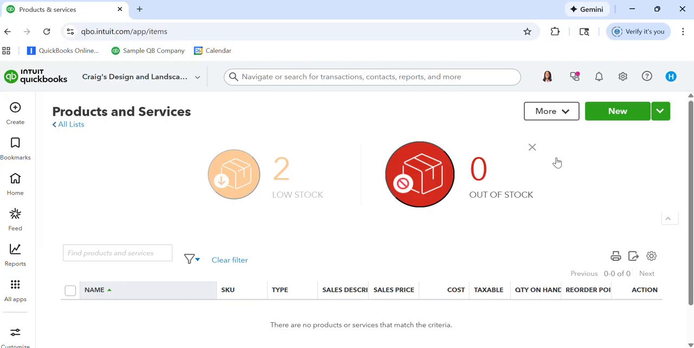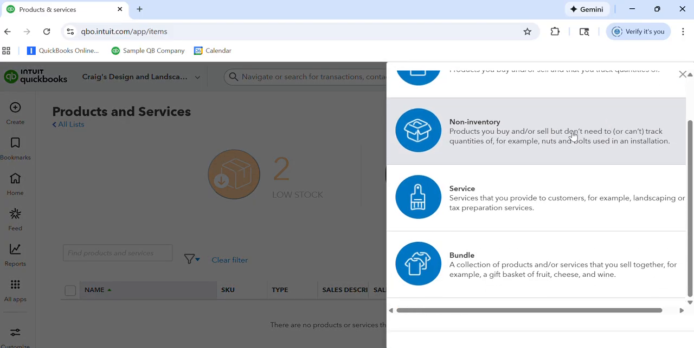So the general idea is that you can bundle together items that you sell with both products and services. So if it's something that you sell often together, it might be a good idea to create a bundle. In this video, I'm just going to create one bundle. As always, you start with the green New button, and at the bottom there is a bundle. Basically a bundle is a collection of products and/or services that you sell together. For example, a gift basket of fruit, cheese, and wine.